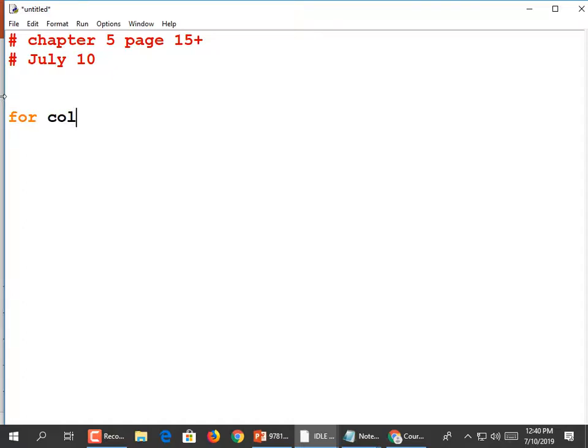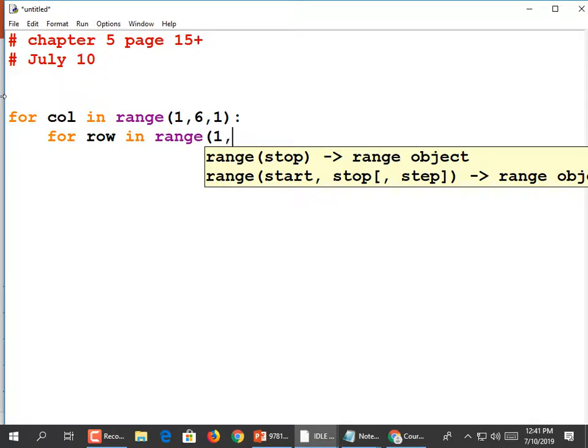For col, for column. Now in some languages, it would look like this. Don't type it. Equals 1 to 5. Don't type that because that's the Visual Basic programming language, or some variant of it. Instead, ours looks like this. For col in range, starting at 1 and ending before you get to 6, and going up by 1, in parentheses, colon. And then for row in range, same business. 1, comma, 6, comma, 1.